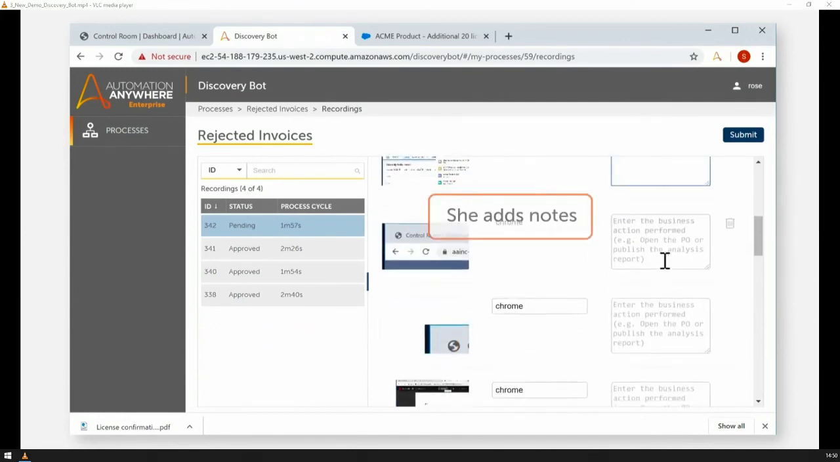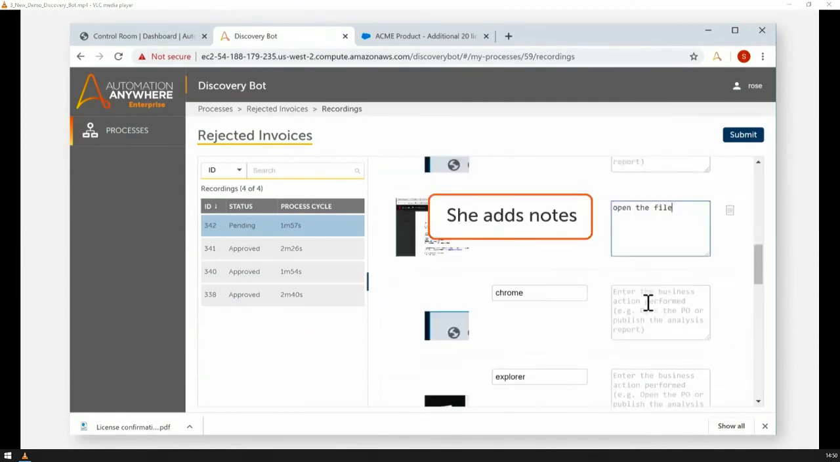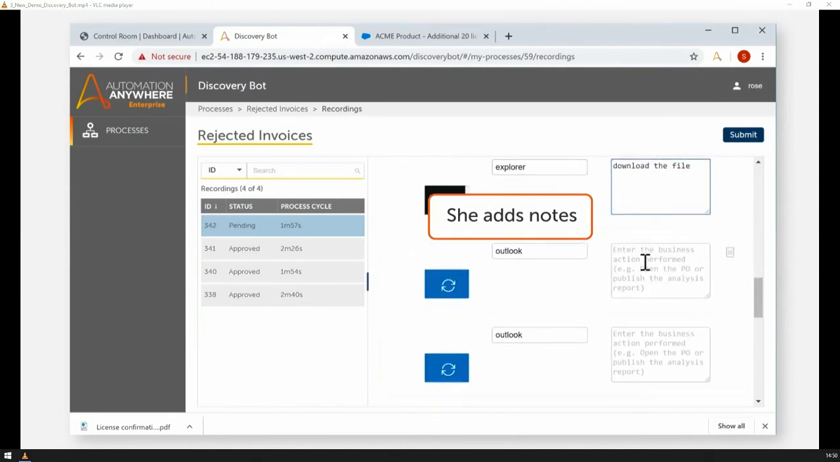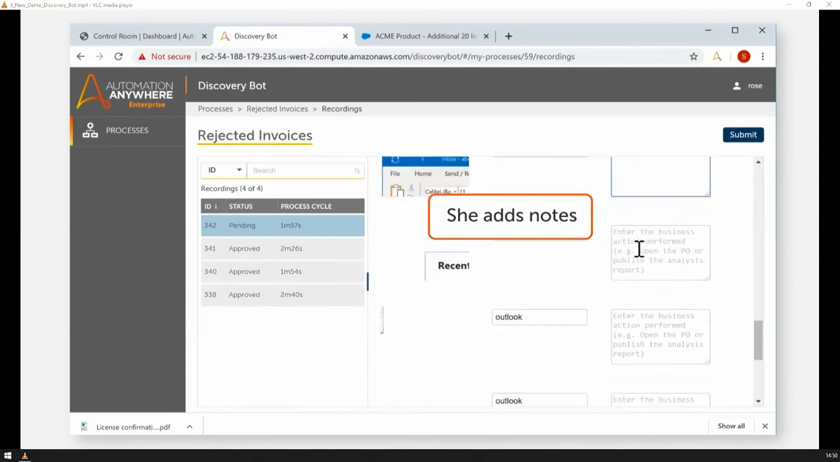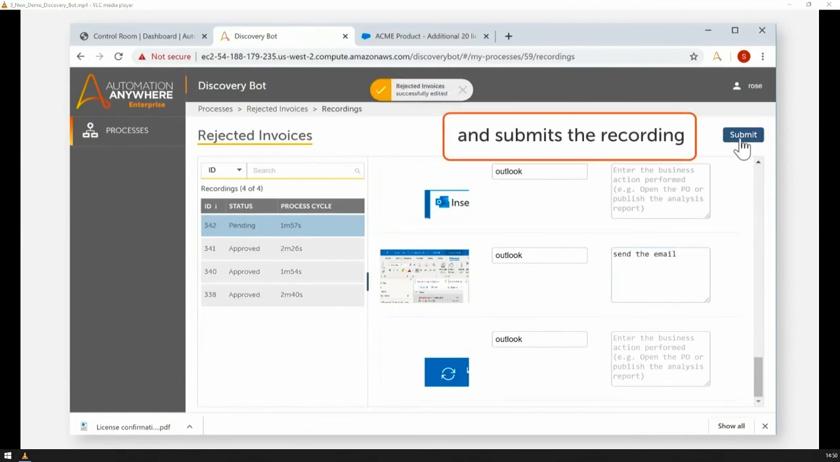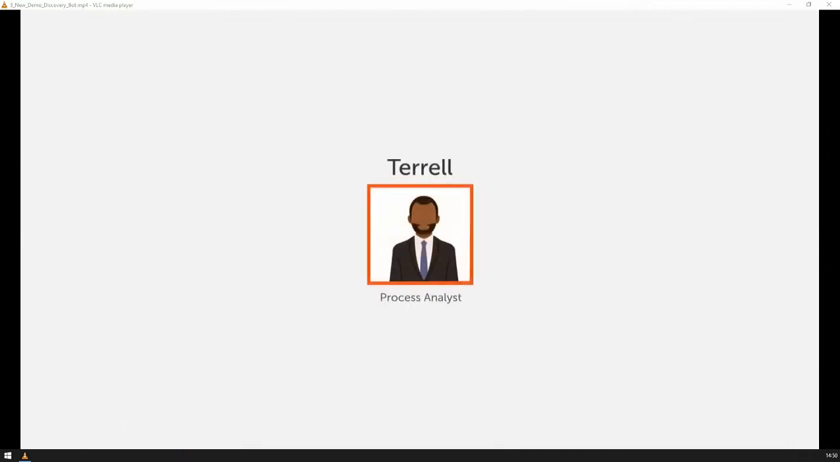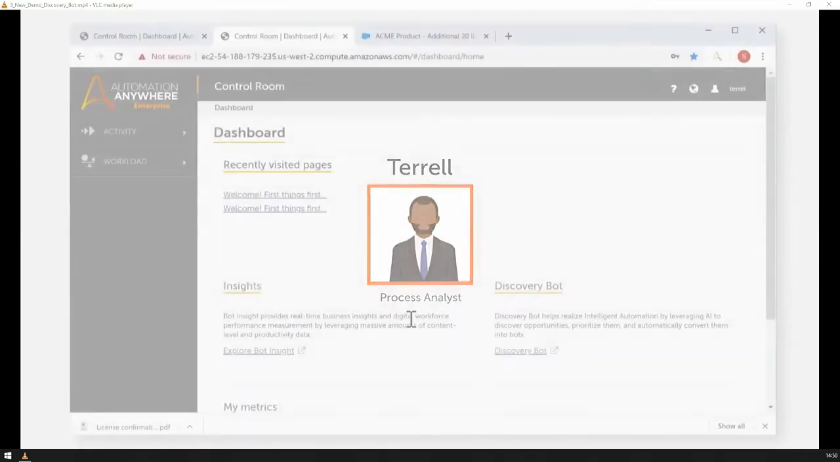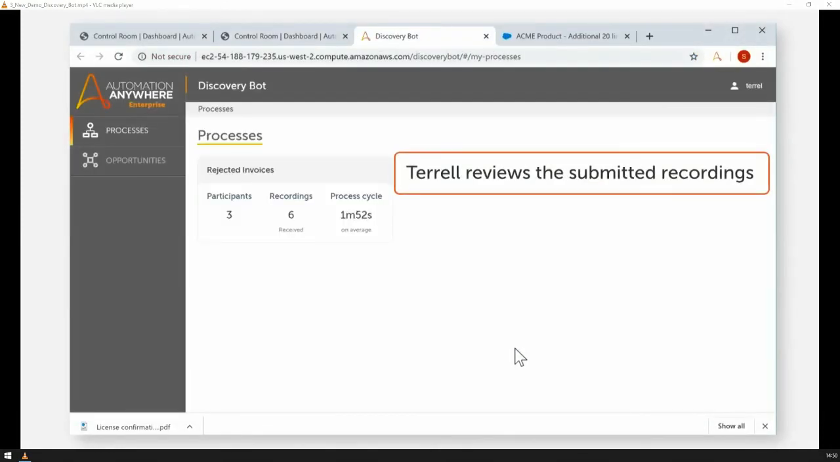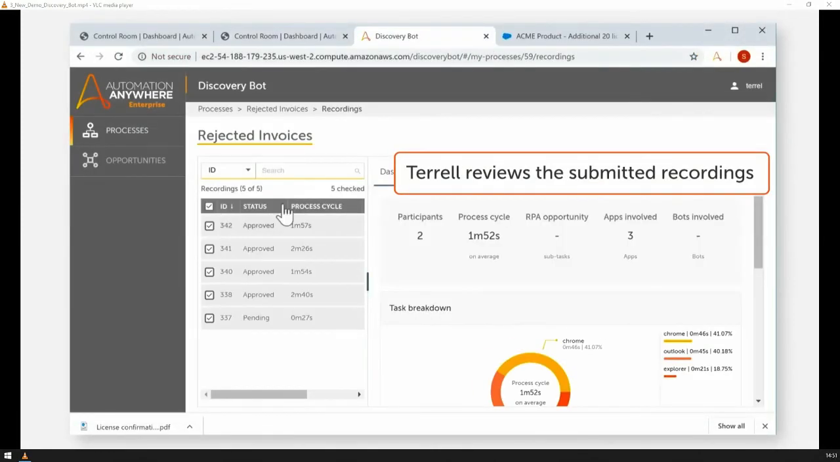She can go in and add comments around the steps that she's completed, which is going to be really helpful for the analyst further down the line, understanding the context behind all of these actions. And then she can submit that recording, which makes it available to an analyst. So now the analyst can go in there, find the relevant recordings of that workflow.